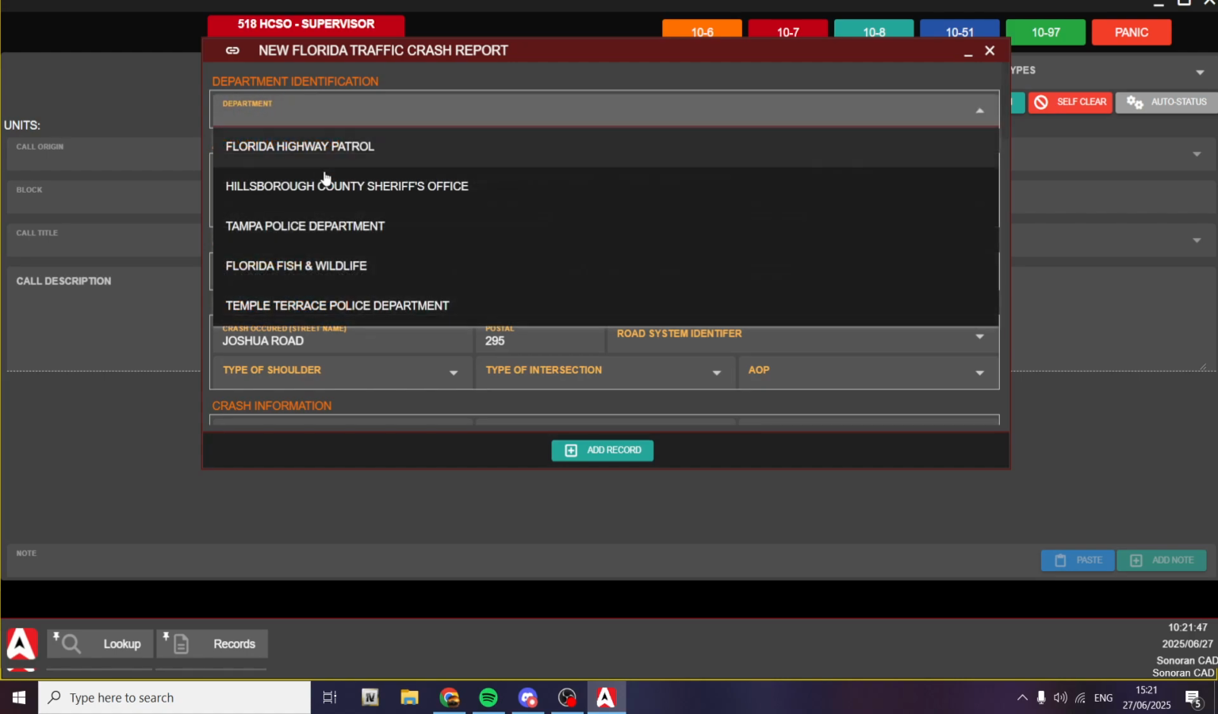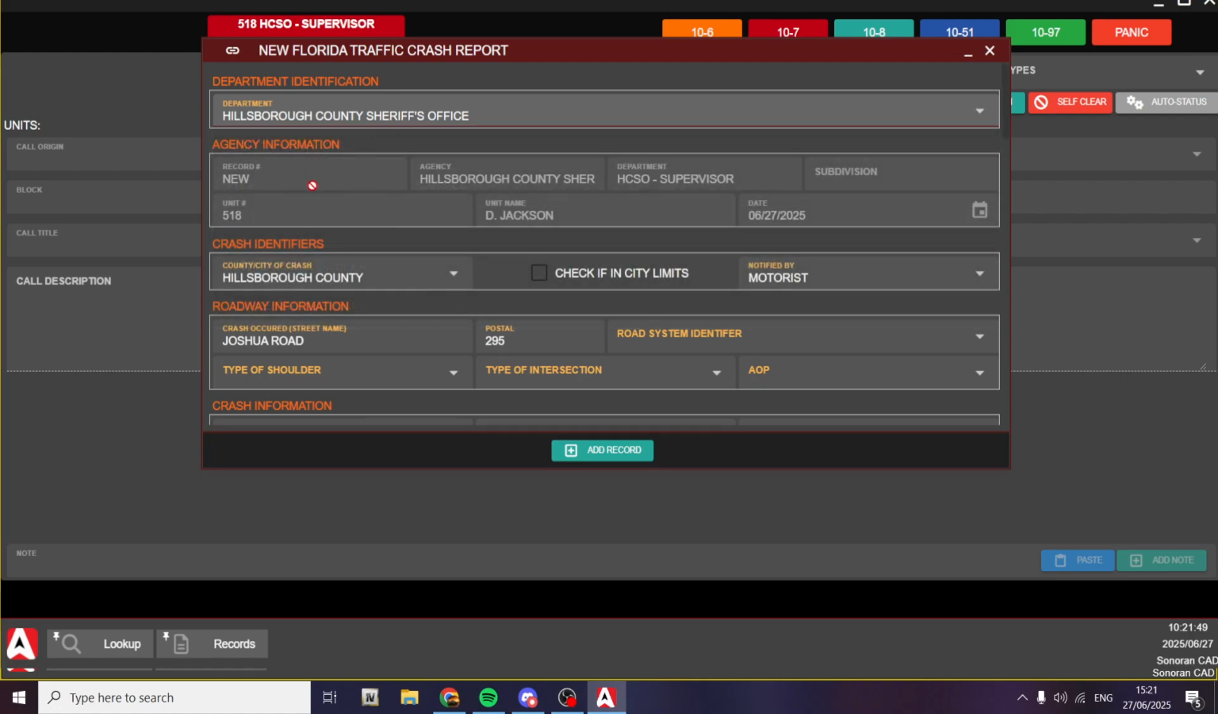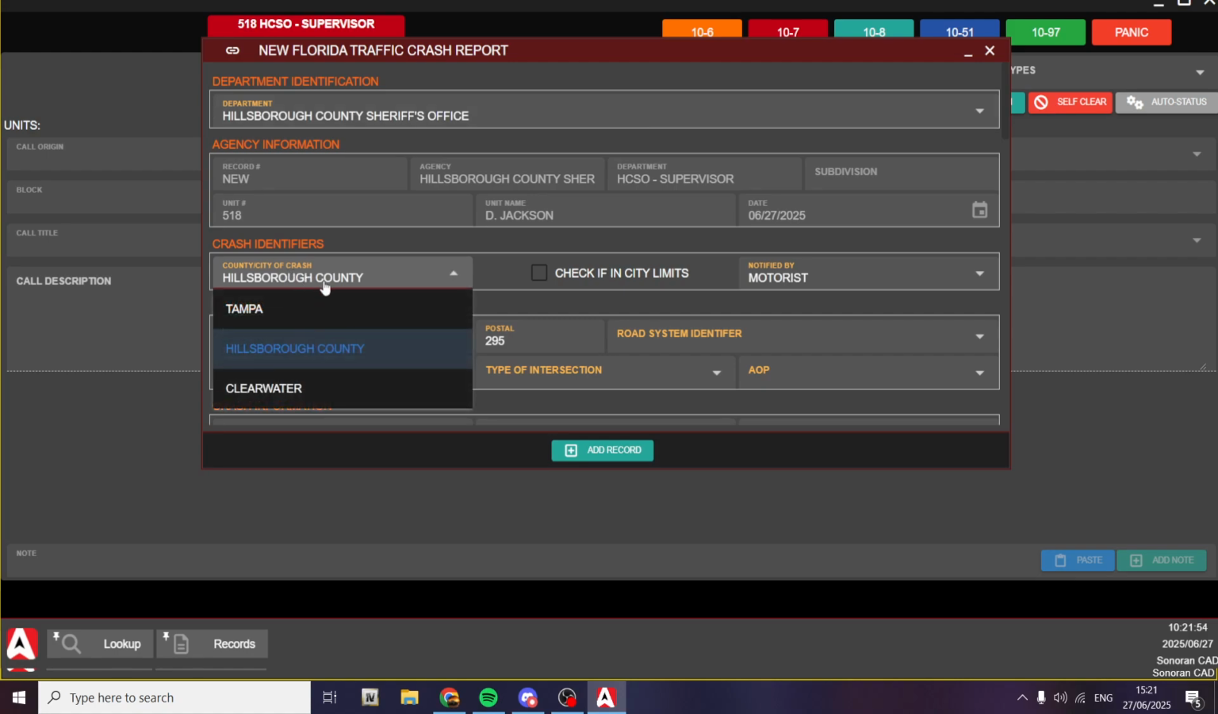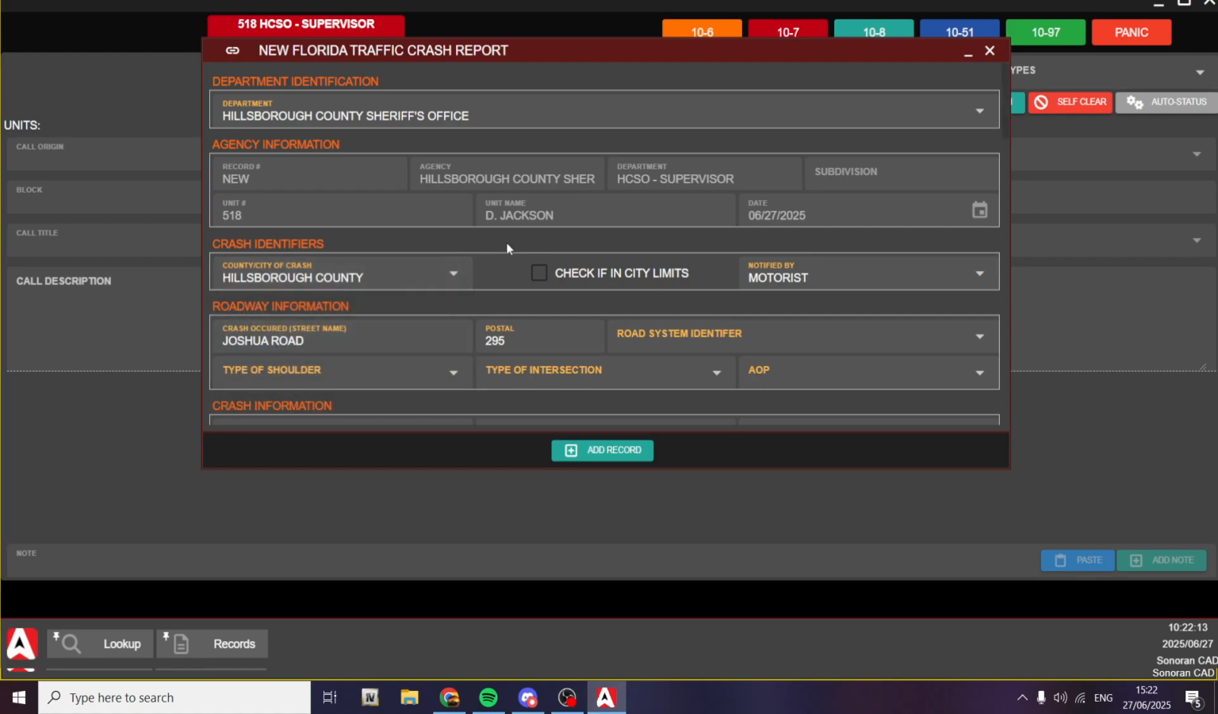So for department, obviously select us, Hillsborough County Sheriff's Office. For county and city of the crash, you're going to select which county, which city it was in. So pretty much, if it was in city, you select Tampa. Tampa is pretty much anything below Sandy Shores. Sandy Shores and above is going to be Hillsborough County. So for this report, it was in Hillsborough County. Check if in city limits. We're going to click yes if it was inside of the Hillsborough County limit.